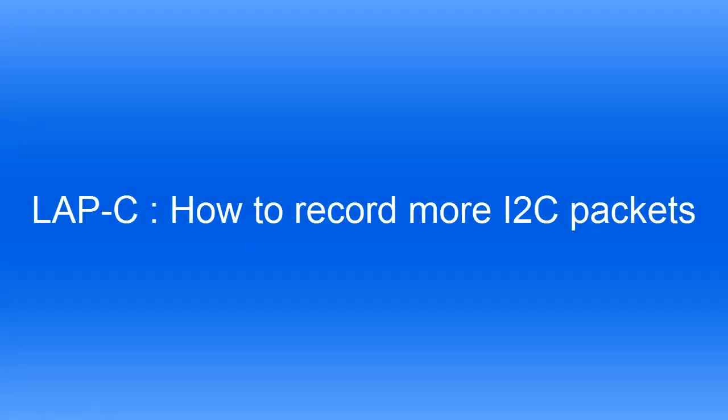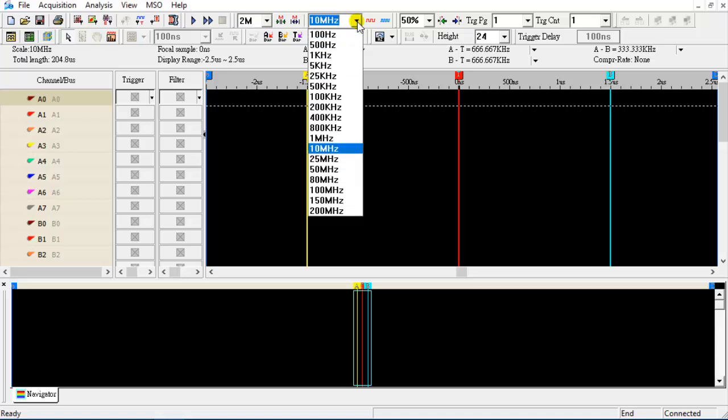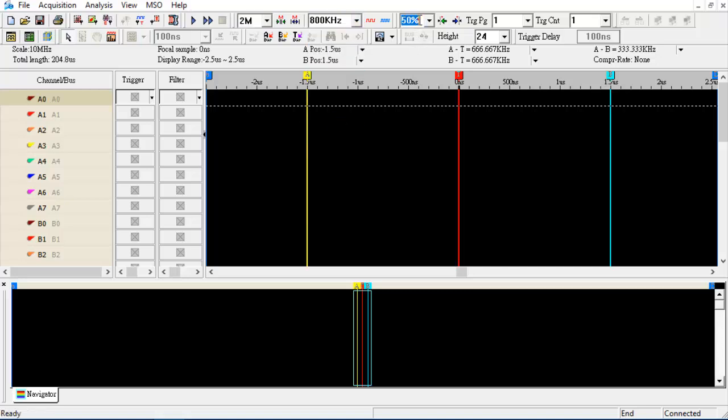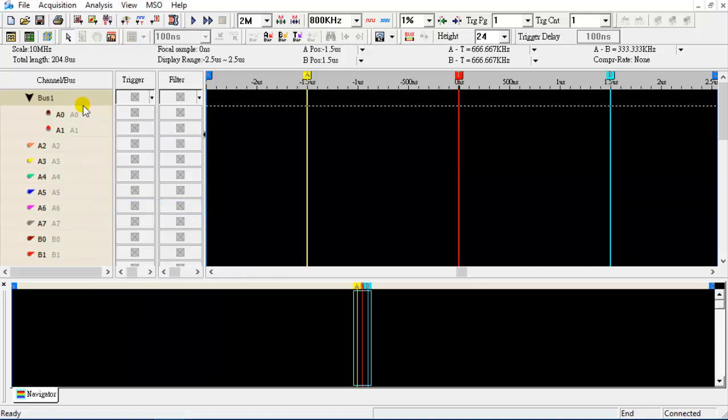How to record more I2C packets. In the first case, record 100 kHz I2C devices. Set sample depth, frequency and trigger position. Group A0 and A1 channels into a bus.